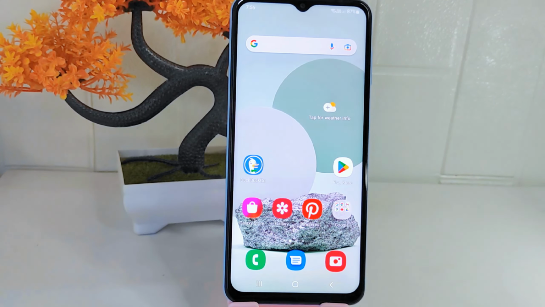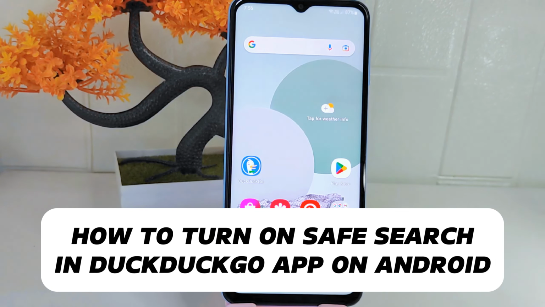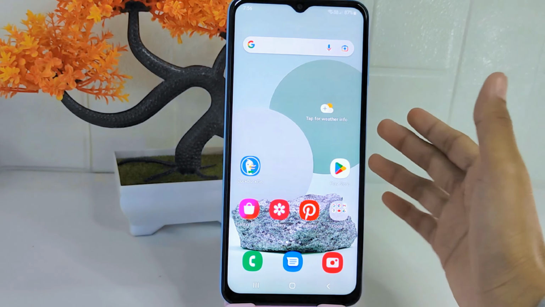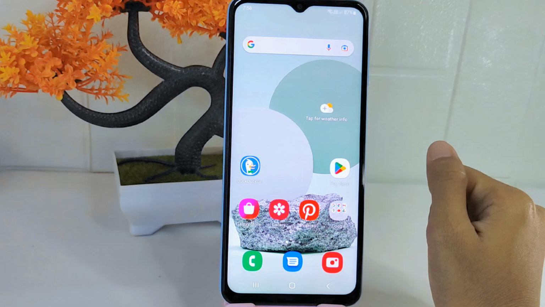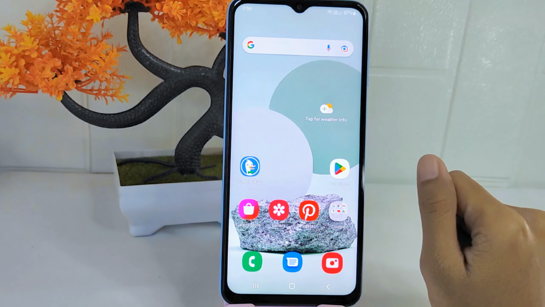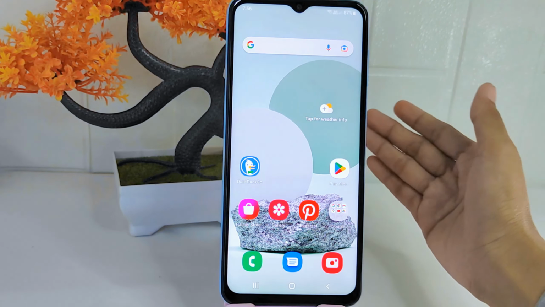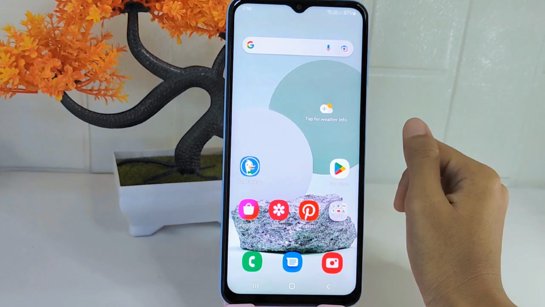Okay, hello everyone. Here I want to provide a tutorial on how to turn on Safe Search in the DuckDuckGo application on an Android device. Knowing how to turn on Safe Search in the DuckDuckGo application is essential for ensuring a safer browsing experience, especially for users who want to filter out explicit content.